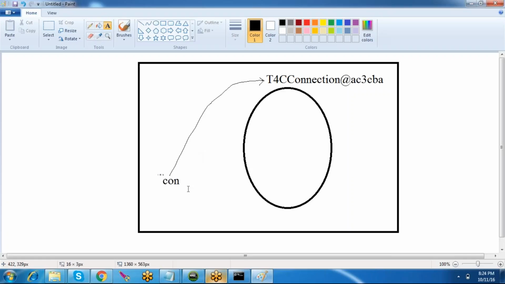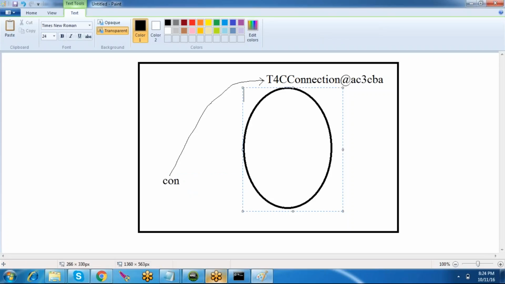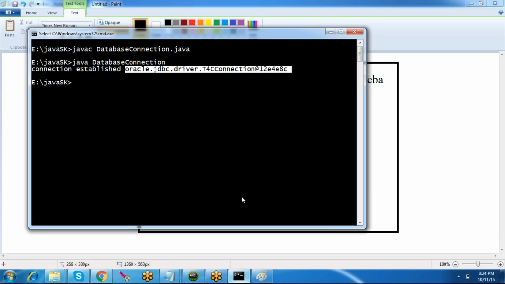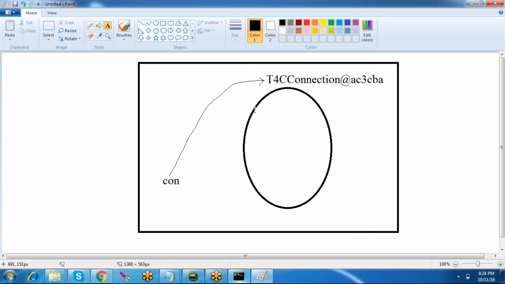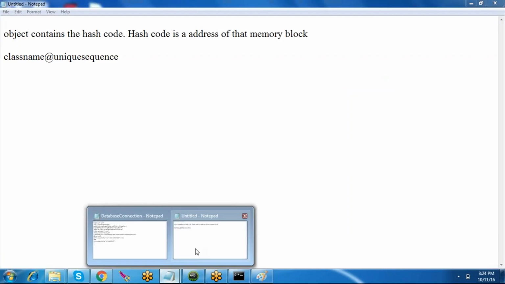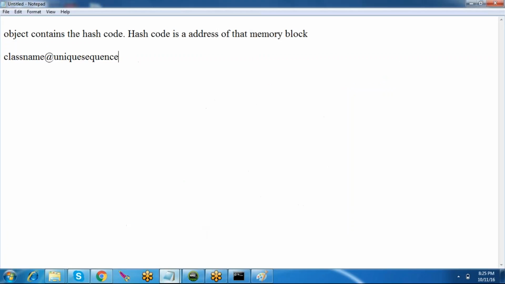So this con is pointing to this memory block. Whatever is happening, it's happening inside this memory. So here we have a memory. In this memory, you can call any particular method related to the connection, because this is a connection type of object. Okay, so here this particular thing is there, right? So now I'll just use one more thing.